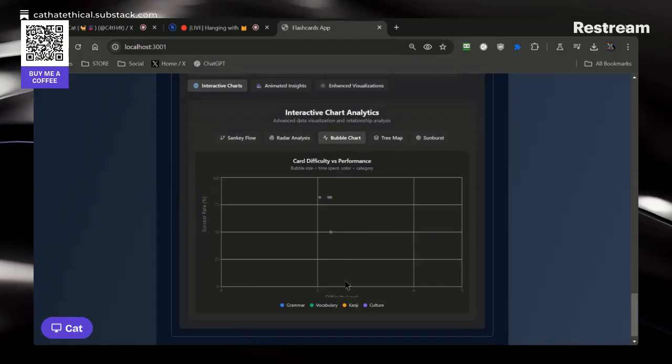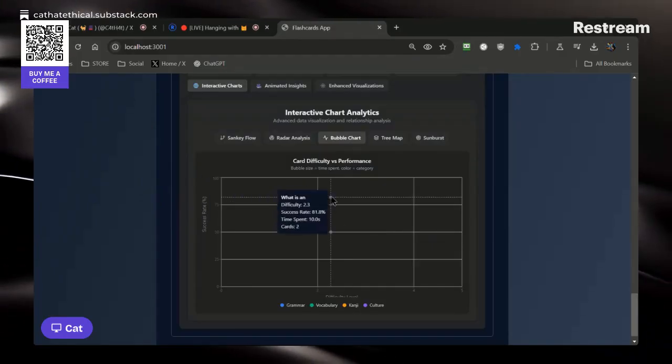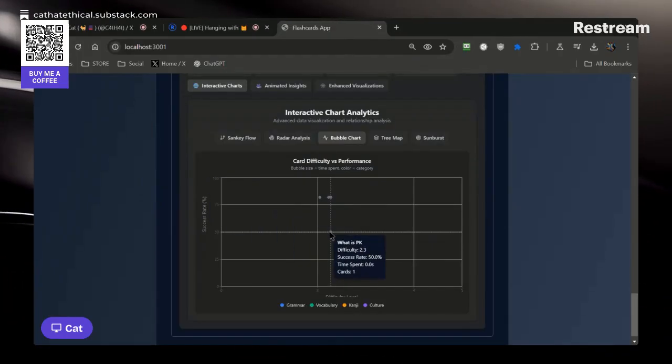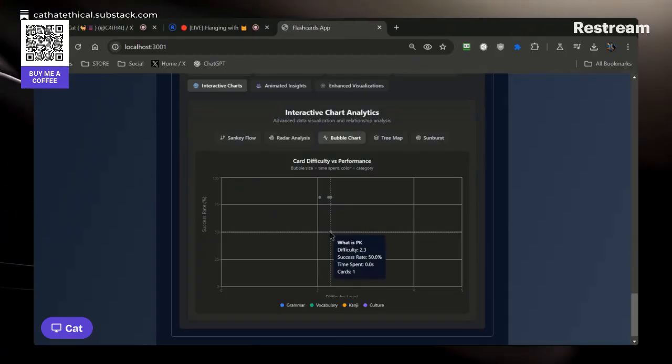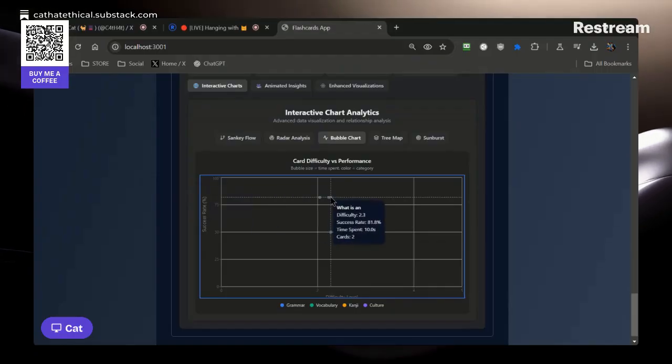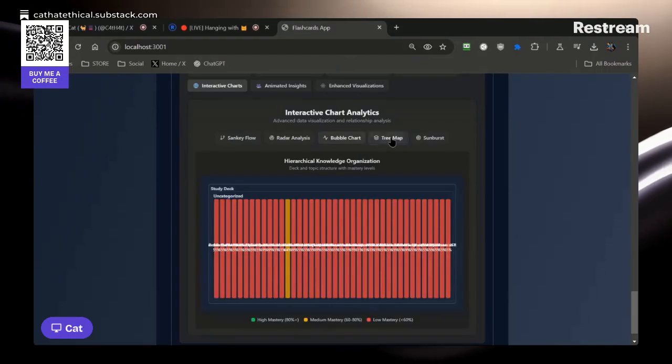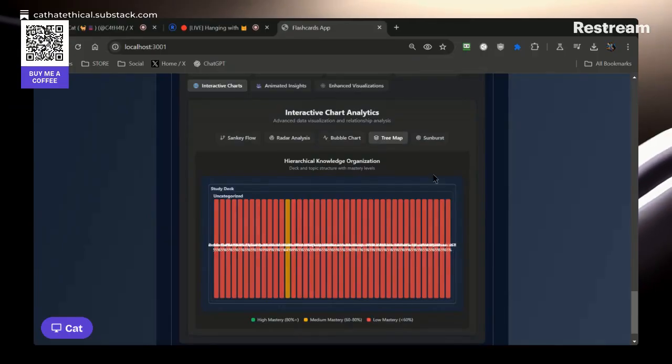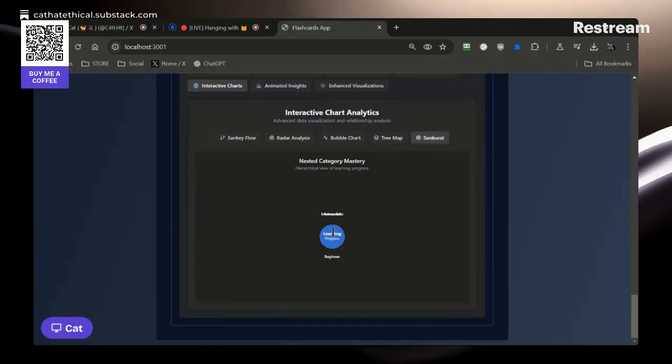We can go to the bubble chart. Need to actually fix this. So there you go. What is PK? What is this? So these should actually be a little bit better. This is actually ugly, and this isn't working.